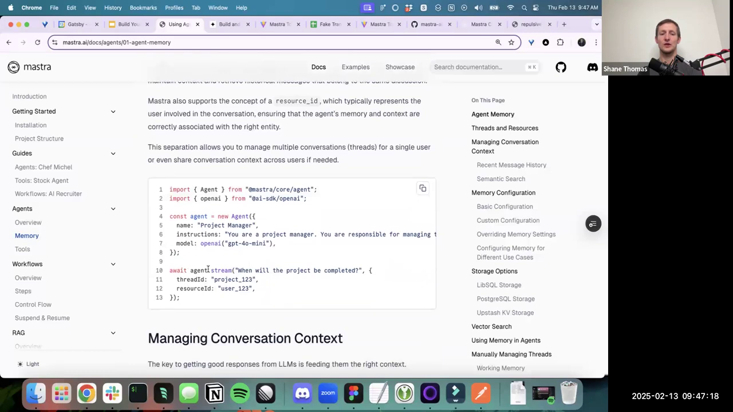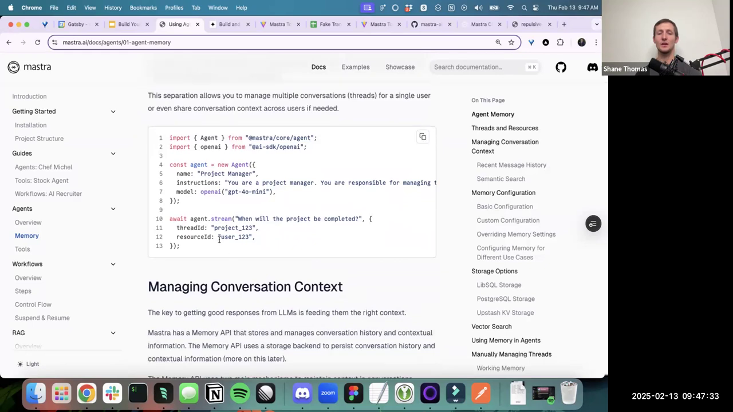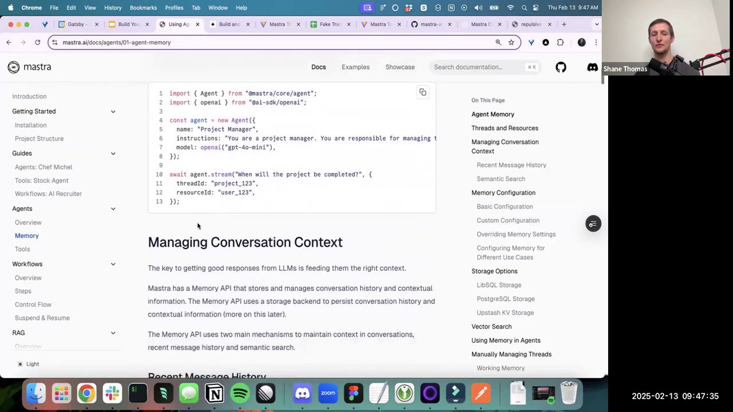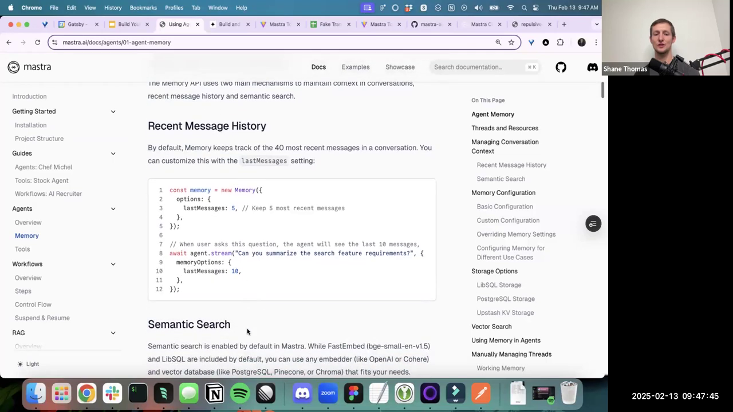So in your code, if you call agent.stream, which is a way to stream results back from an agent, you can pass in a thread ID. You could pass in a resource ID, which is typically a user ID from your application. And now memory will just be managed for you. Now, there are some things you might want to do. So you may want to pass in some memory options, like how many of the last messages you should use.